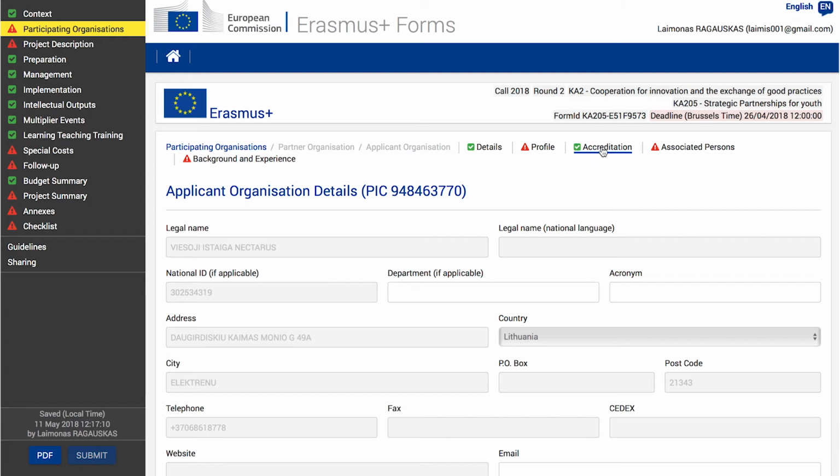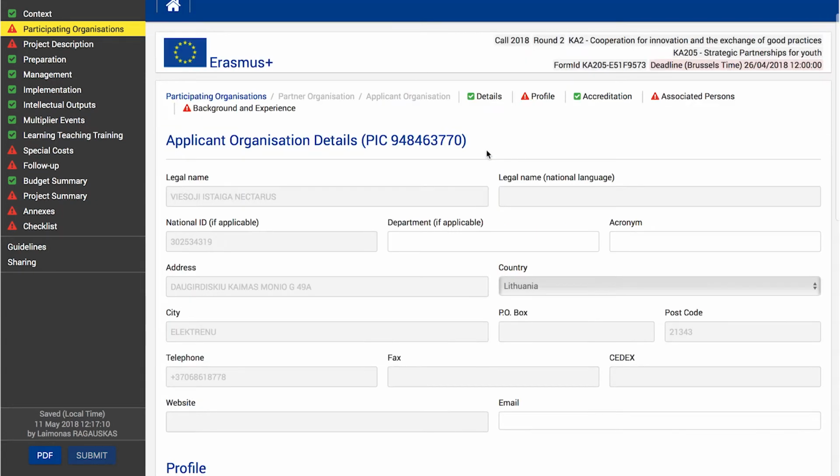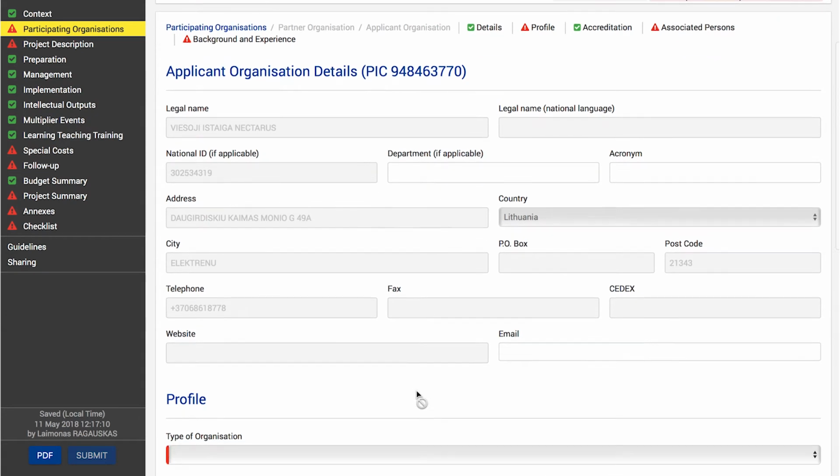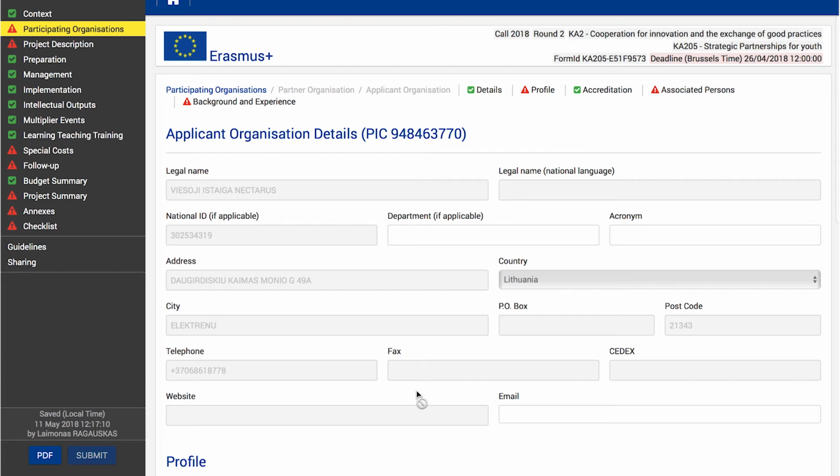Click the top tabs to switch between different sections. Tabs with a green checkmark are complete. A red warning sign means that some information is missing. You can also scroll through various sections. Details of the applicant organization are completed with the details related to the PIC entered into the participant portal. They cannot be edited in the form. Fields with missing information are highlighted with a red stripe.